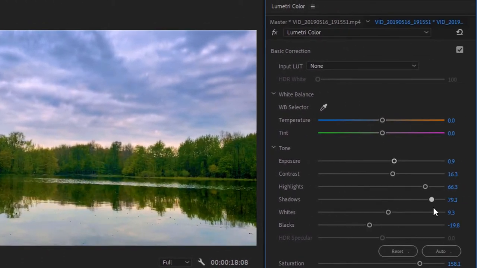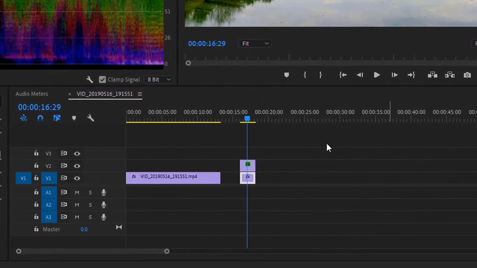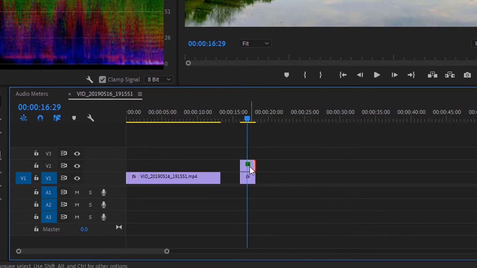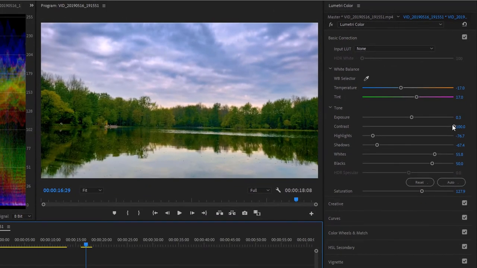Now, I didn't want to get too crazy with it because I thought the image just started to look a little washed out at that point. But with the top image, I kind of had the opposite effect. I actually lowered the highlights. I lowered down the shadows. I brought the whites up and the exposure up just a little bit. And the contrast, I guess I went a little crazy with that. I put it at 100% because I really wanted to bring that depth out of those clouds.